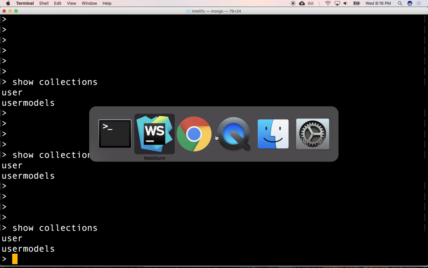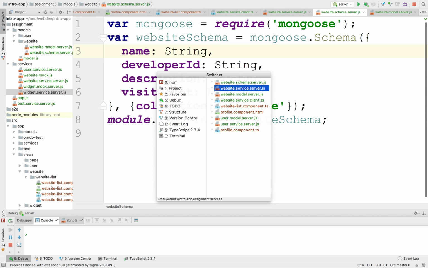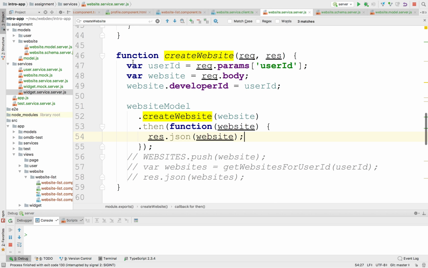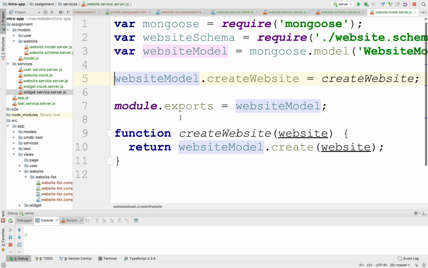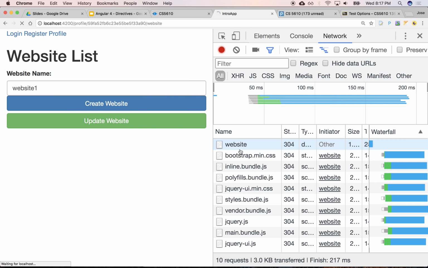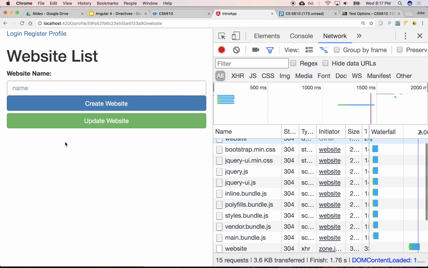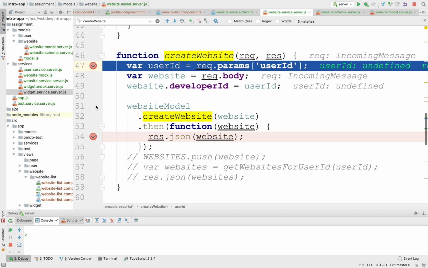So let's put some breakpoints so we can follow along here. Let's go to the service. Here's our create website. This is where it would come in. And let's put a breakpoint here on the way out. And let's go into the model to see if we hit this create website. Let's try that again. Let's refresh the page. Let's type some bogus value. So create website. Okay, so it makes it out to the server. It does make it out to the server.